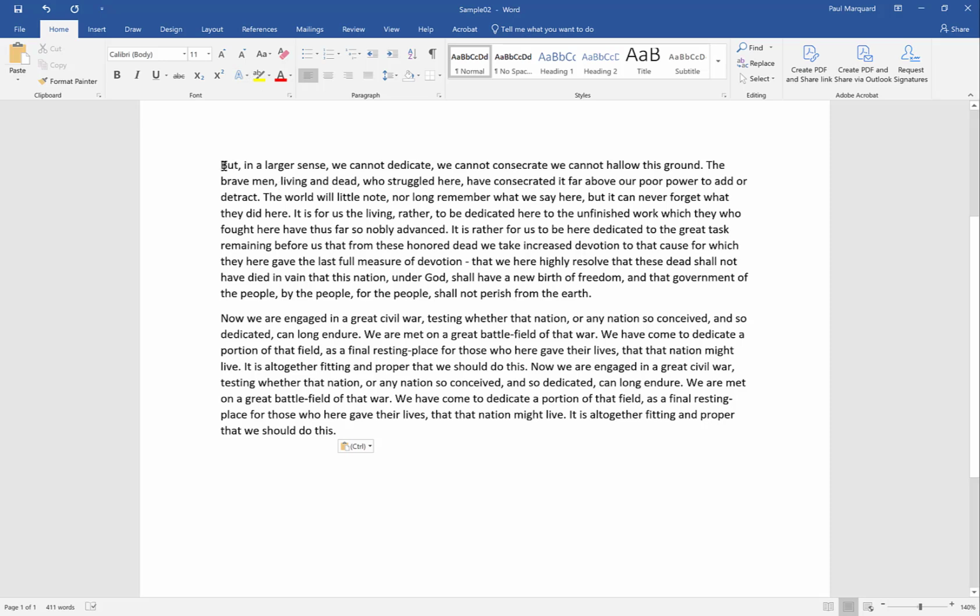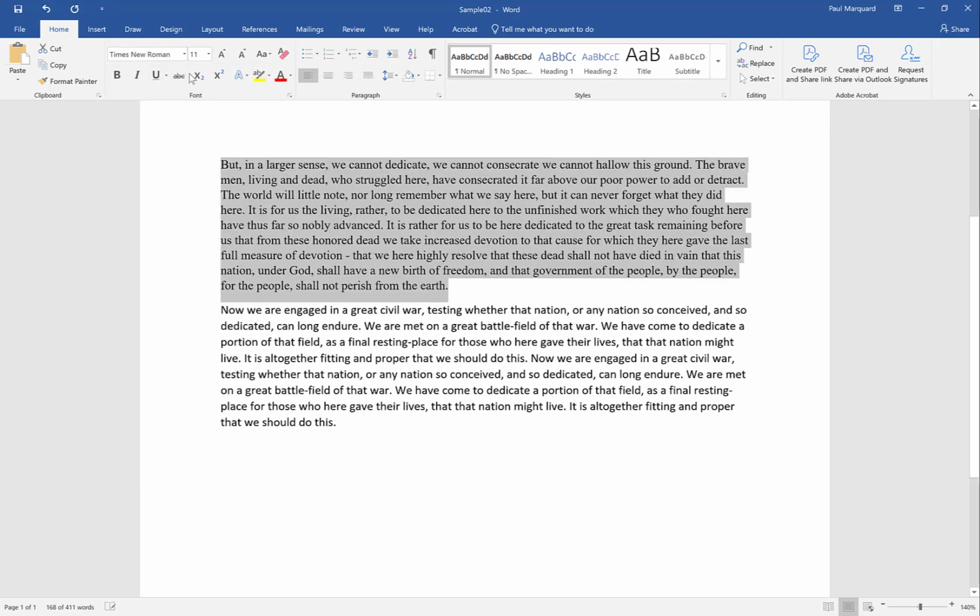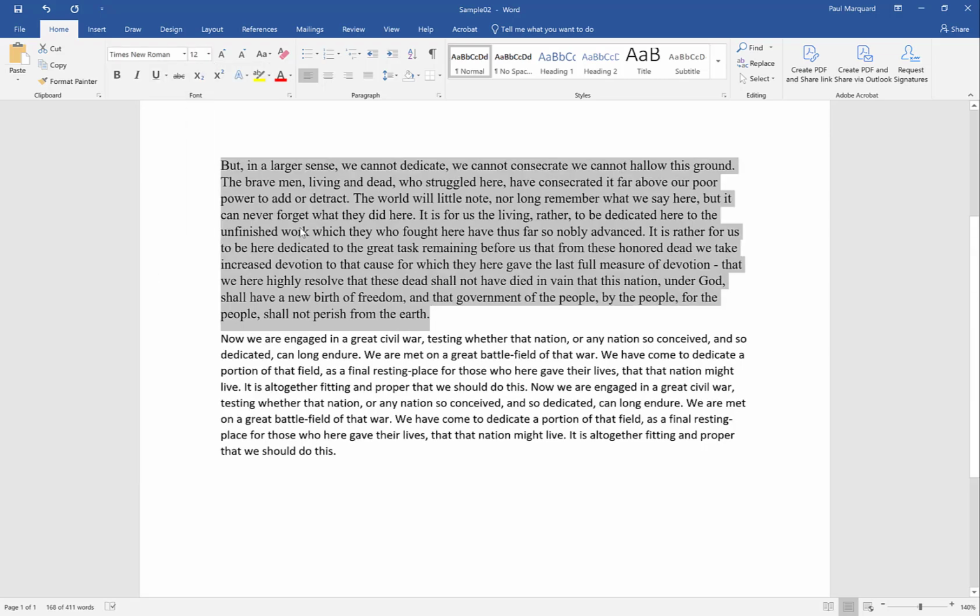I can change the fonts. So if I highlight this paragraph, it's currently Calibri at 11 points. I'm a big fan of Times New Roman and 12 points. And you can see this font that's in this paragraph is different than the font down below. It looks different. So there are a lot of different varieties of fonts.